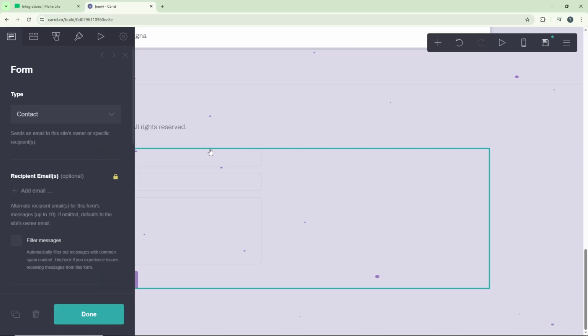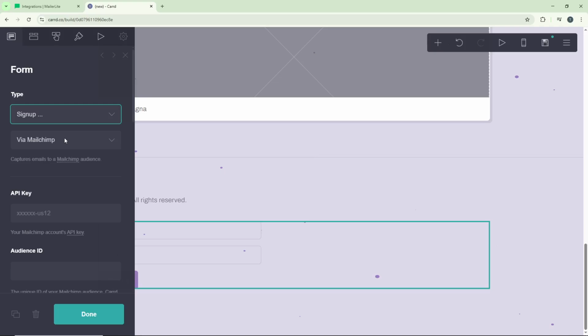With the form element now added, you'll see options appear on the left side of the screen. Click the drop-down menu under Type. This drop-down lets you choose what kind of form you're creating. You'll see options like Contact, Sign Up, or Custom. For this example, click Sign Up, since we're specifically building an email subscription form.